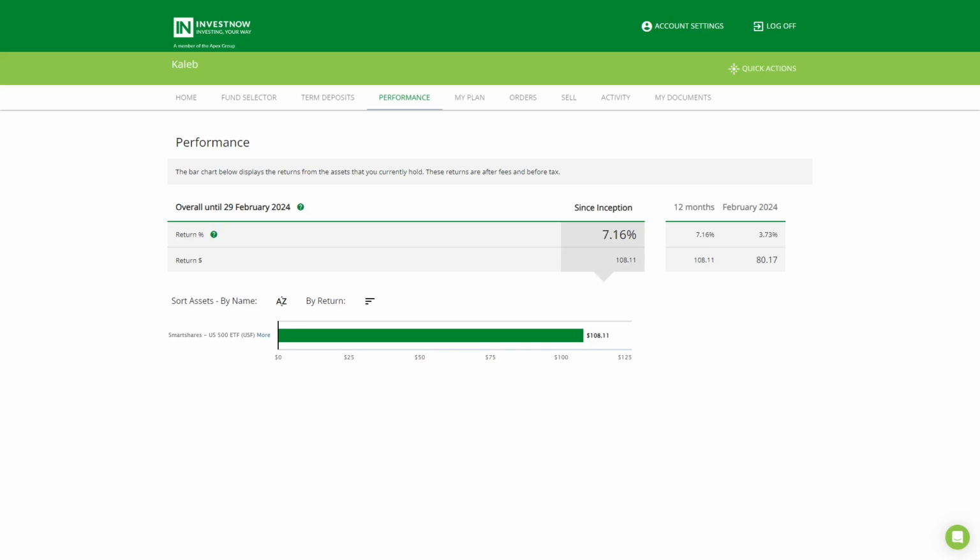This is the performance tab, and this is going to tell you how your portfolio is performing. Is it in the positives? Is it in the negatives? Are you making gains? Are you making losses? And how much are you actually making? So you can see I am currently up $108, which is awesome.